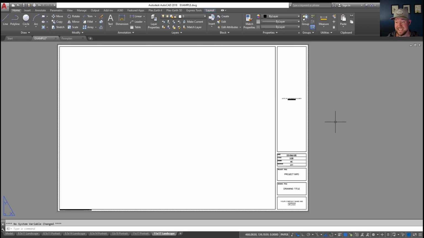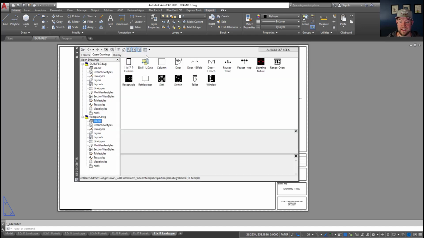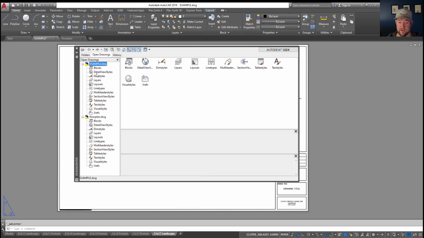Now, one easy way to do this would be to use the Autodesk Design Center, or ADC command. You can also use Control and 2 to bring that up. You can see here that it shows you the files and, say, blocks and styles inside of your drawing. Now I've opened up a floor plan drawing in the background here. So by checking the Open Drawings tab, it's going to show you what's in each open drawing. Now our example is pretty much blank.